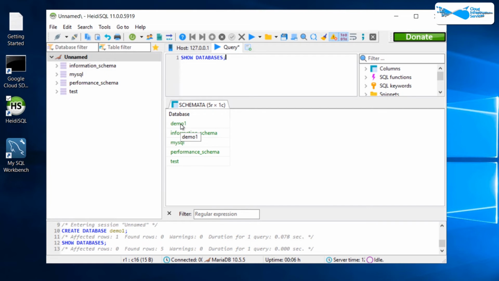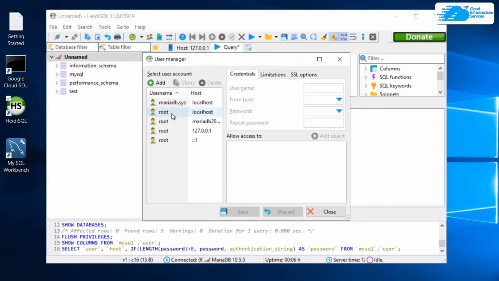Now in case you want to manage users using HeidiSQL, simply click on this button that says manage user authentication and privileges, and in here you can even edit the root user, you can create new users.